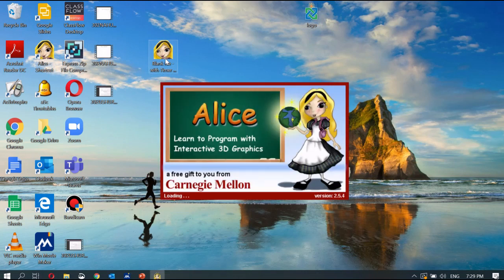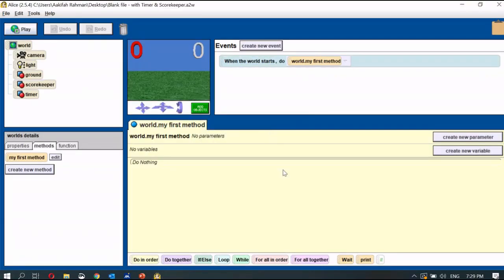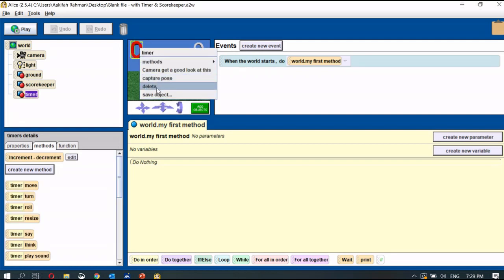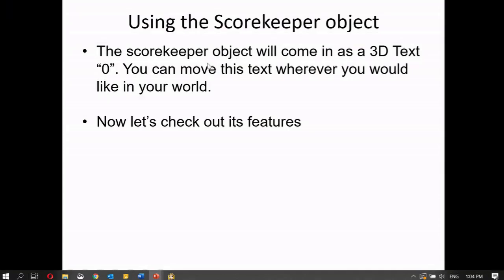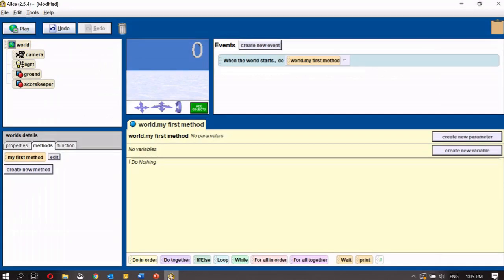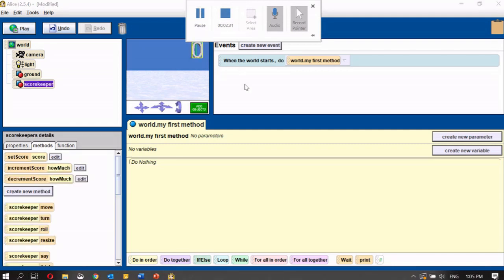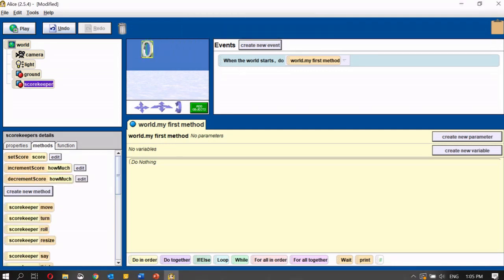So I will show you what this looks like. For the purpose of our lesson today, as you know, we are not using timer, we are learning about Scorekeeper today. So I'm just clicking on the timer object and deleting it for now. The slide is telling us that the Scorekeeper object comes as a 3D text object, and you can move it wherever you would like. Let's try this. So this is our object over here. And this object, you see, can be moved around just like any other object.